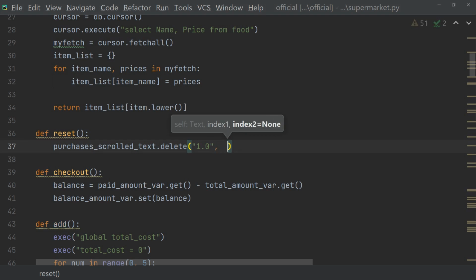So when you want to delete everything on your scroll text, you just use the delete method, passing 1.0 as the first parameter, and here end also. So simple. So this will delete everything in our purchases. Okay, then what should we do next?